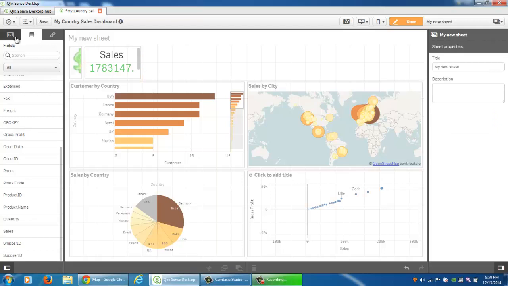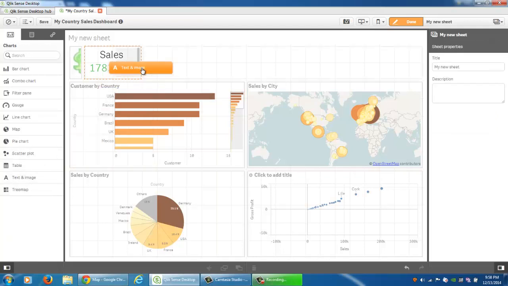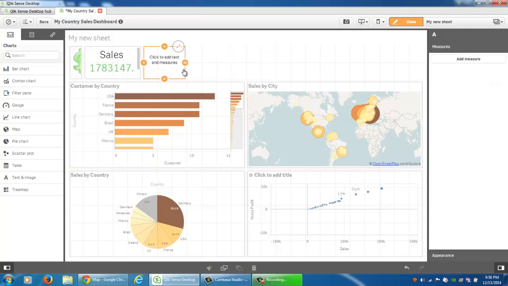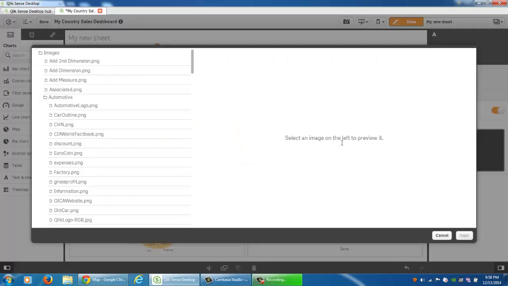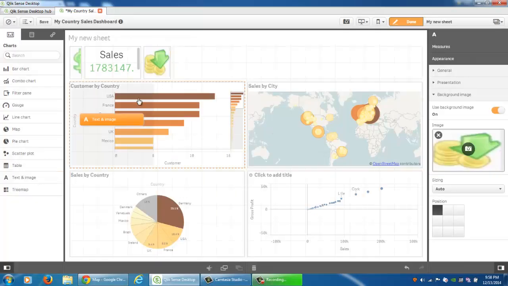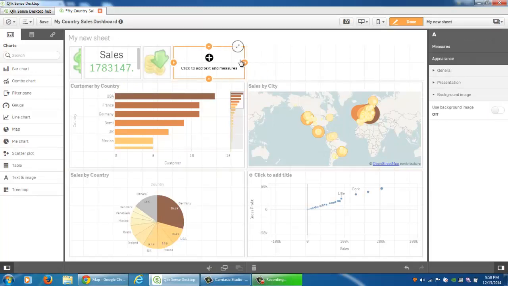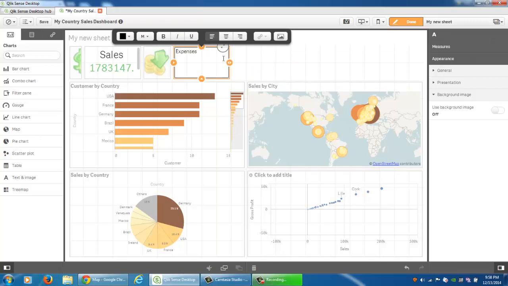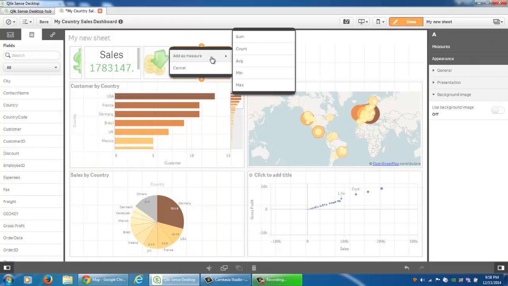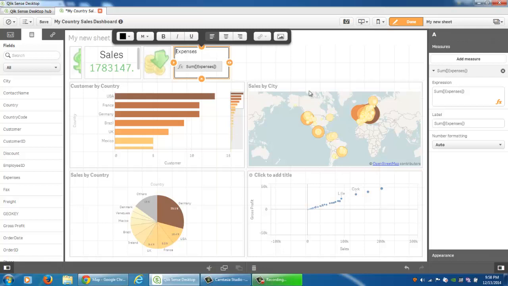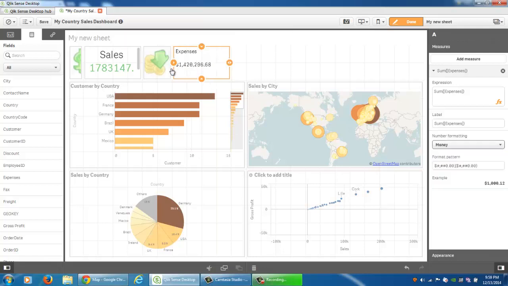And we'll go into our chart objects again and grab another text image and put that along the side there, and we'll call this one, turn our background image on, drag our image in, and we'll drag in expenses. Here's our expenses image. Apply that. Bring a text image up here again and call this expenses. And we'll also drag in our expenses and do a sum. Again, we want to change this to money format.